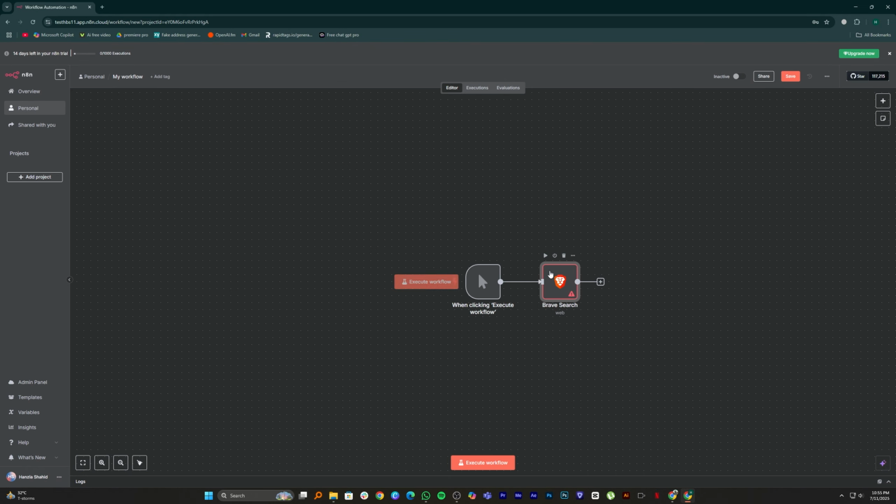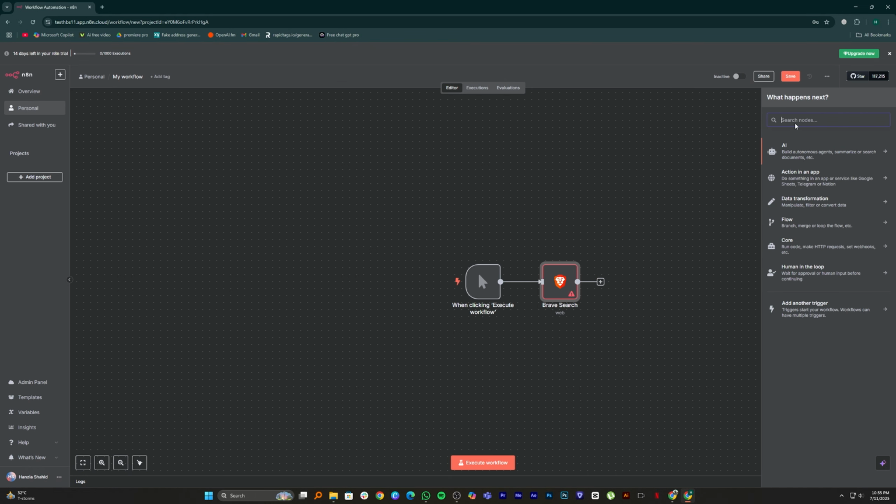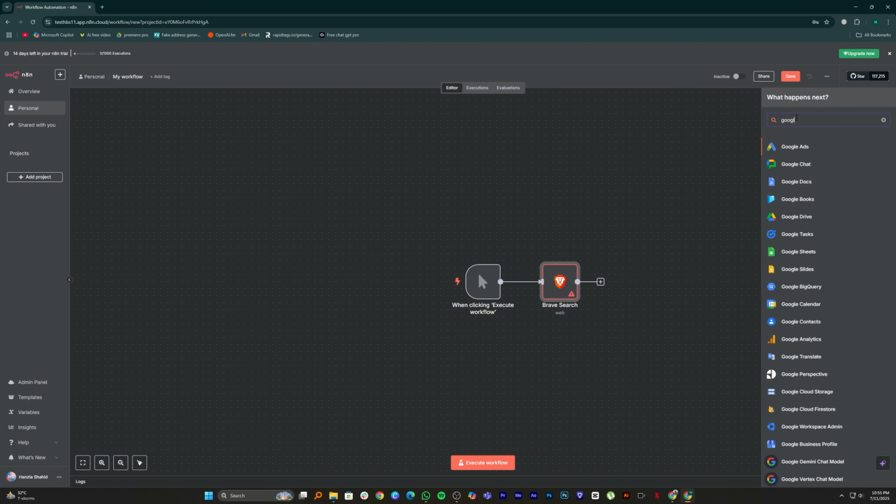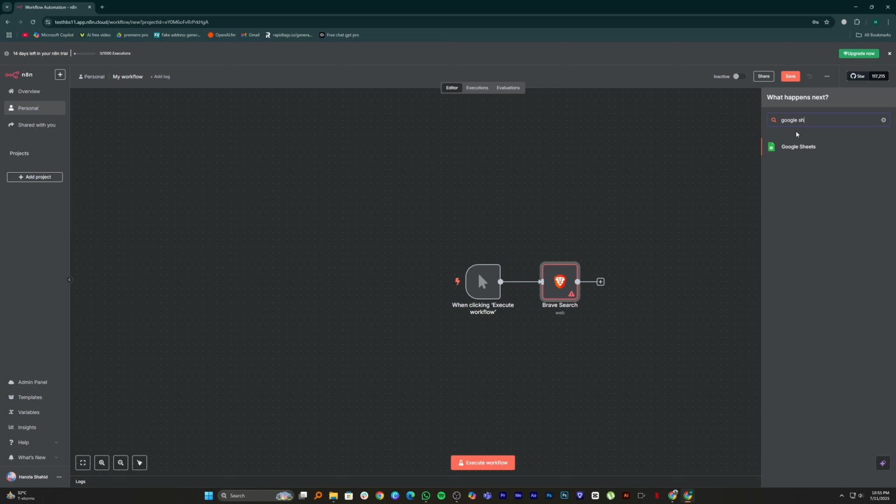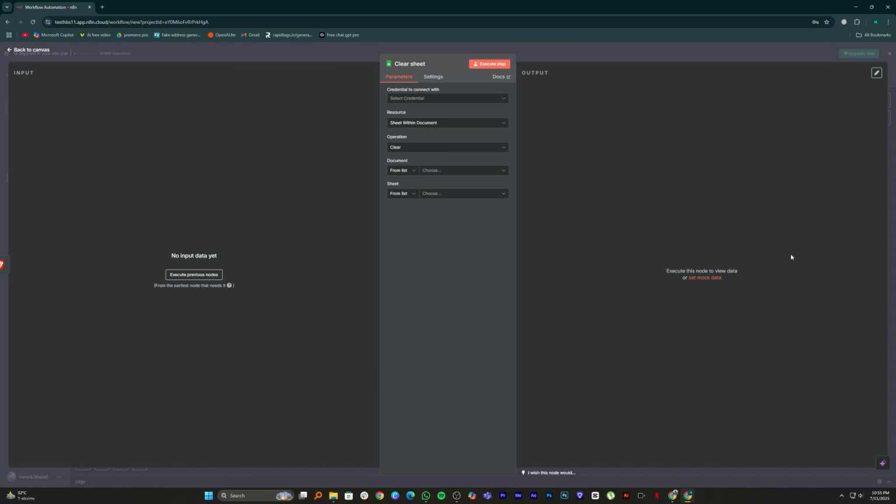Here, click on the plus icon next to the Brave Search and it'll show you different options on the right panel. After that, search for Google Sheets by using the search bar. Click on it and it'll give you various options. Then select the Clear Sheets and click Create New Credential.